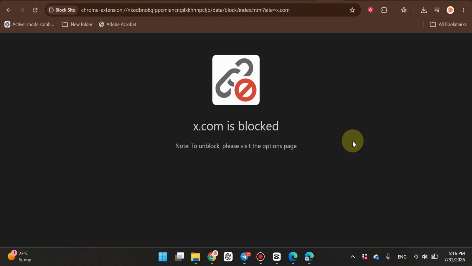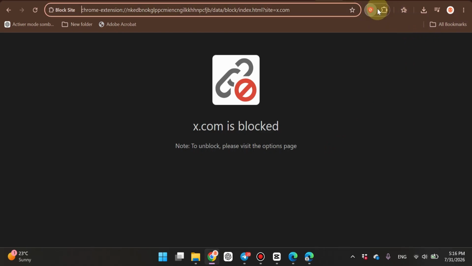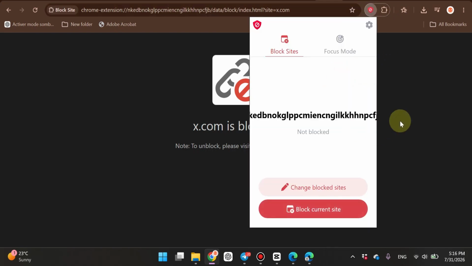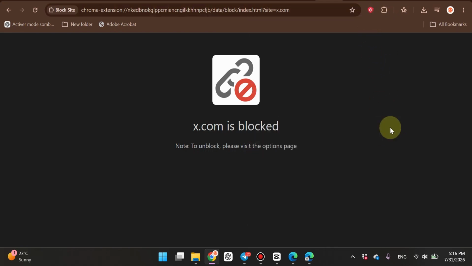You can also manage your blocked websites by clicking the Extensions icon in the top right corner of Chrome. Then select Block Site. From here, you can add more websites to your blocked list and view the websites that are currently blocked. If you want to unblock a website, simply remove it from your blocked list. And that's it. You've successfully learned how to block websites in Google Chrome.